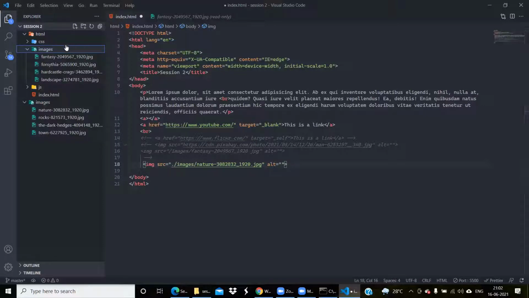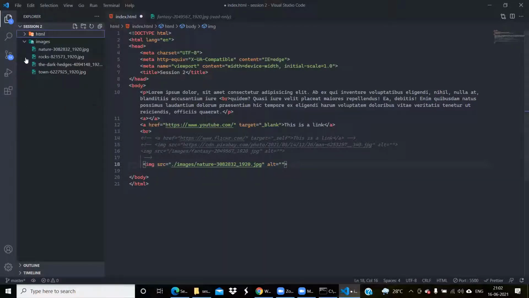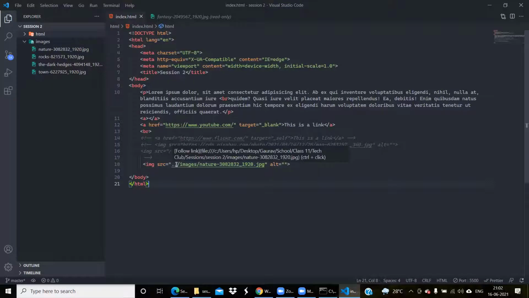So if I don't want this images folder, how do I tell my browser to understand that? If I want to go to this images folder, I'll be using a double dot. Double dot is basically telling that you need to move out of that current directory. So to move out of the HTML directory, I was giving these two dots. It's basically telling it to move out of the HTML parent directory, and then move on to.